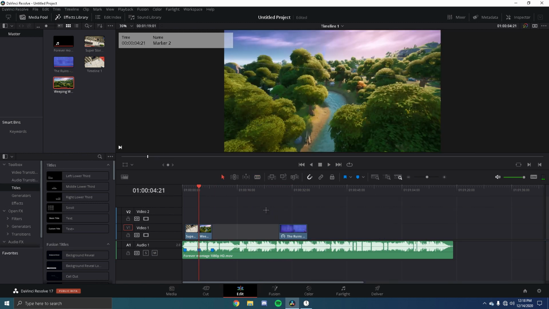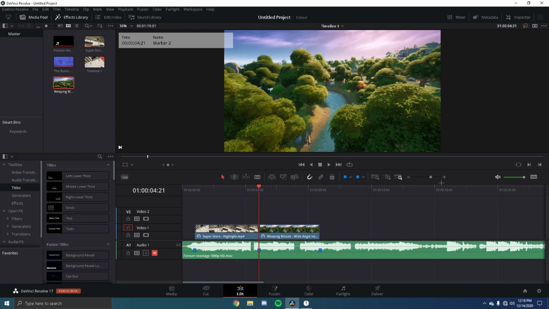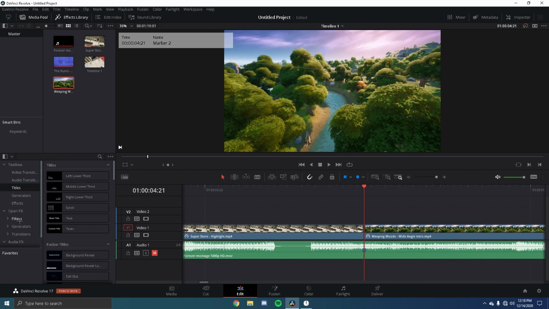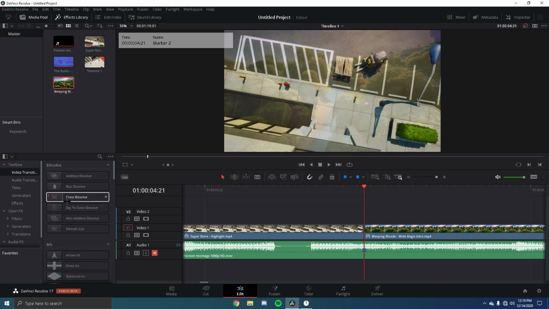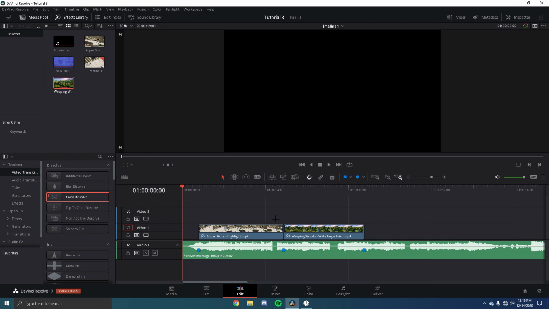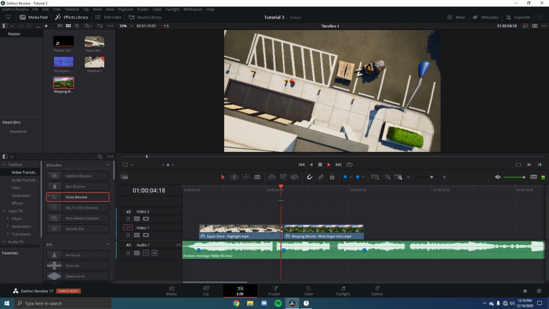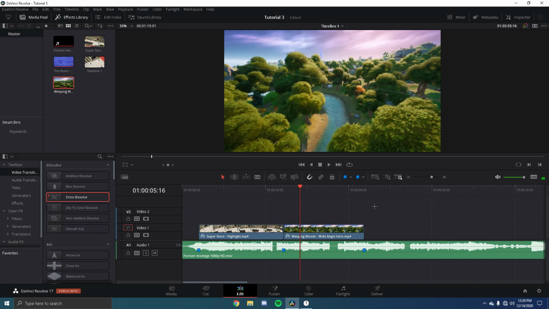So what you can do is put transitions in between the clips. If you just don't want to bother with a custom one, just come over here, go to video transitions, and you could really use any of these. Alright, so now I'm just going to leave it as no transition to make it more clean. So it looks like it transitions on the beat drop.